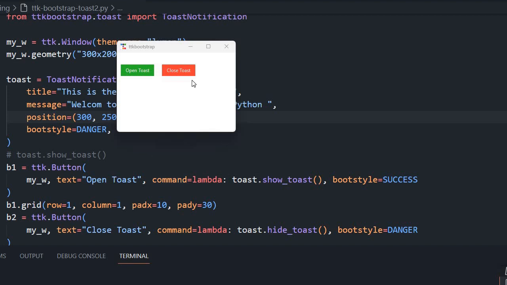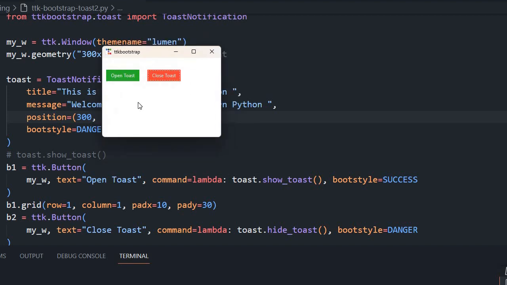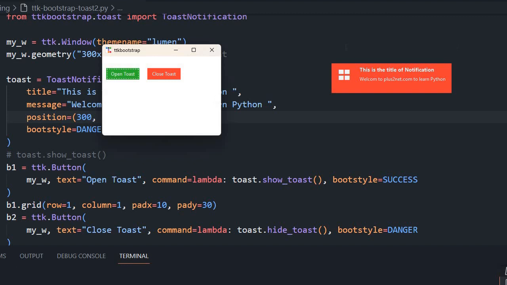Hi friends, we'll learn about toast notification. This is a notification. We can open it. Here it is. We can manage the title. We can manage the text of this notification. We can close this also, or we can set the duration after which it will close automatically. Similarly, the alert also, whether it should beep or not while opening, that we can manage. We can manage its position, and we'll learn all about this.